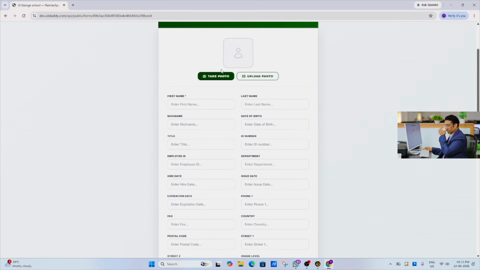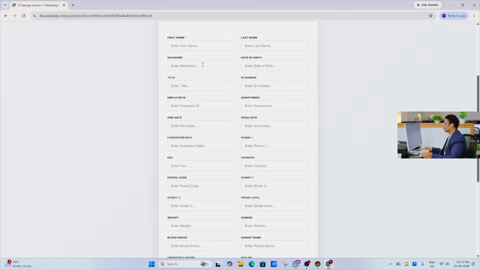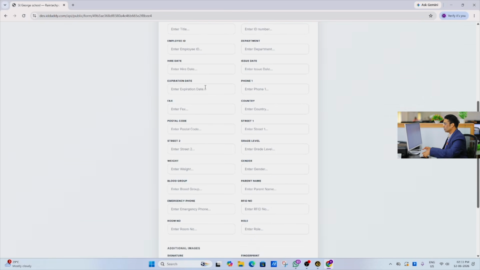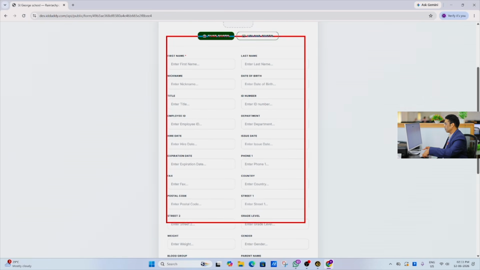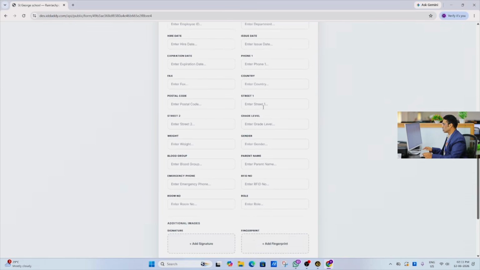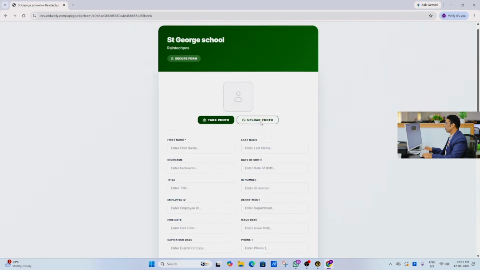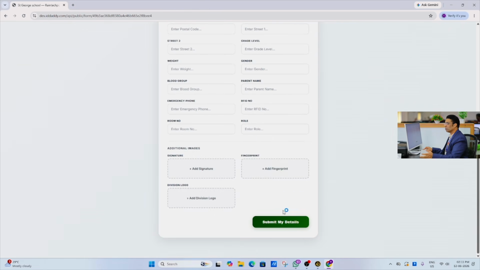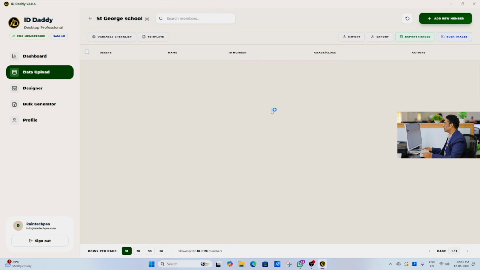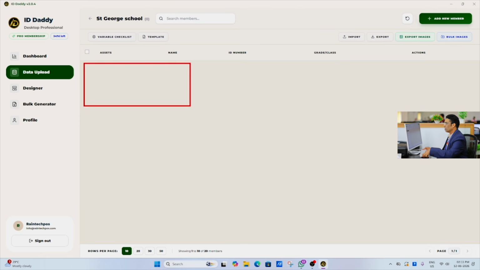They can upload, take their photos, and fill in all this information. Everything we don't want, we can keep disabled. Here also you have a control over which data you need to enable. And once the client submits it, you will get all the information on your PC here.